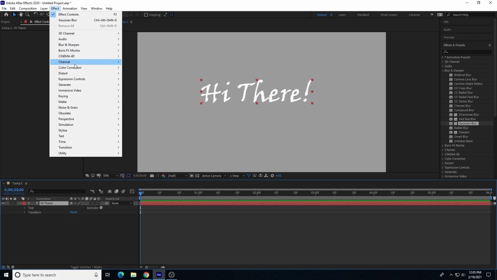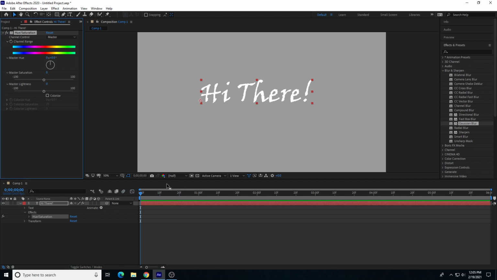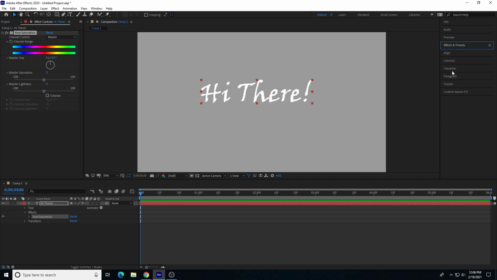We can play around with the color. We can go to color correction, and let's just add a hue saturation, but take a look at all these different ones. Exposure, color balance, brightness. I'm just going to do hue saturation. So if you wanted to animate the colors changing, one thing we need to do first is actually add some color to this, because it's not going to work too well without color.